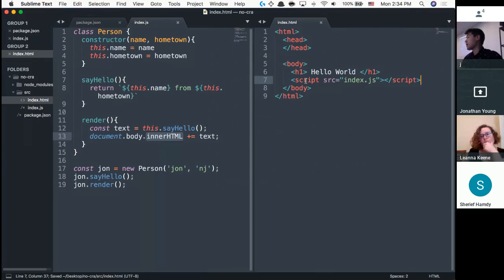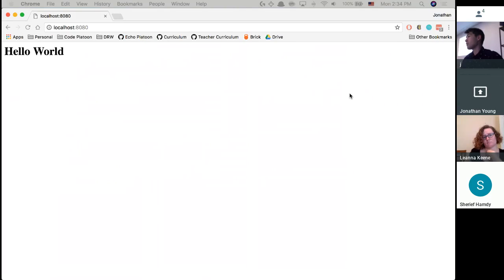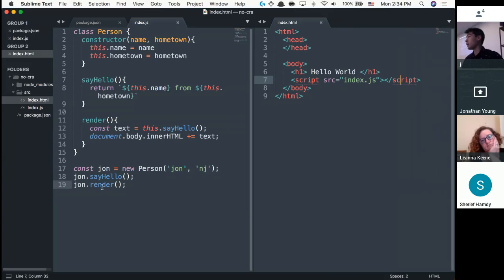By putting it at the bottom of the body, I'm ensuring that the entire HTML document is going to load. And once it loads, because I'm calling it right here on line 19, at this point it's going to say John from New Jersey. So if I refresh, don't embarrass me. There it is. All right, so it says hello world, and once everything loads, it calls this render function here on line 19. I'm calling it directly. It's looking inside the entire document, looking for the body, and adding some more HTML, just the text that's showing up here.